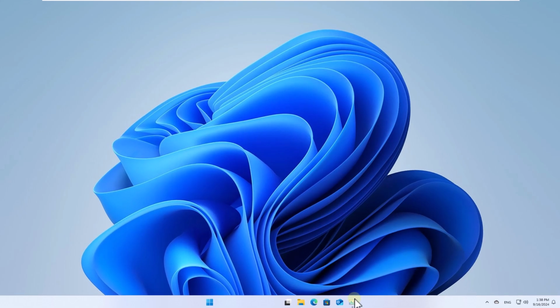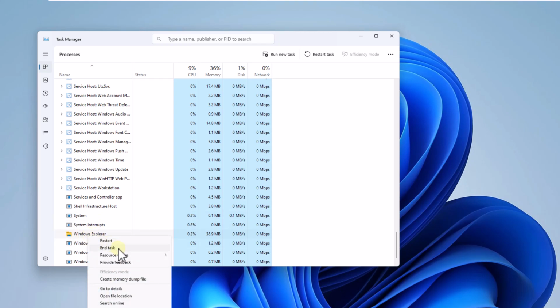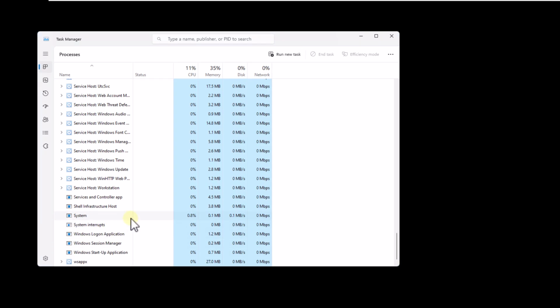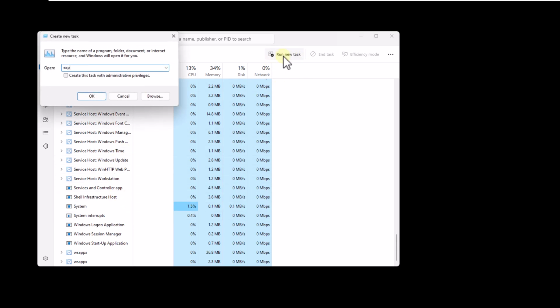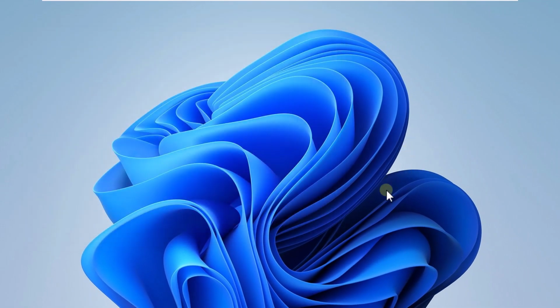Open the Task Manager again. There, you will right-click on the Windows Explorer and then choose the option End Task. You will see that the environment disappears. In the Task Manager window, click on Run New Task. There, enter the command EXPLORER.exe. Check the box, create this task with administrative privileges. Click on OK and wait a moment for the environment to be loaded again in Windows.